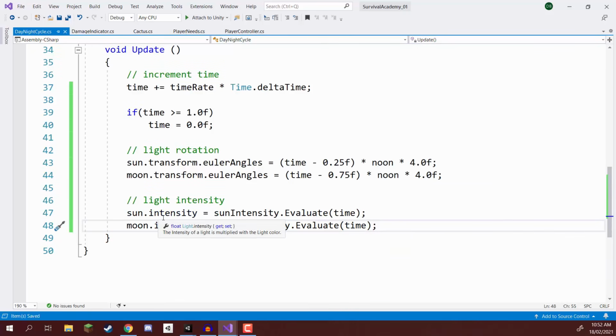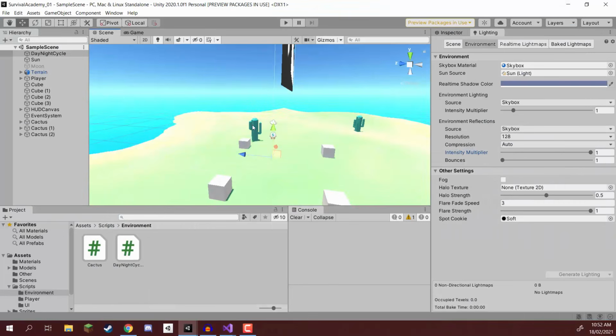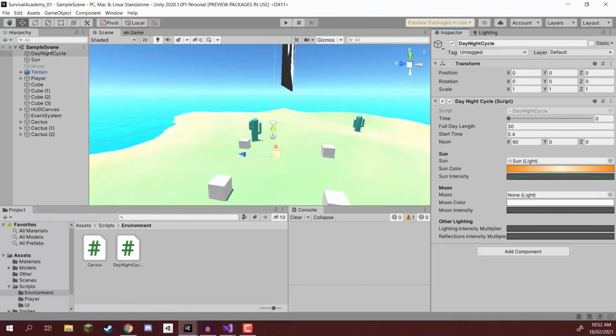Now, before we continue, let's go back to our script. Let's go back to the inspector and fill in the rest of our variables and test this out to see if it even works. So back inside of our inspector here, I'm going to select the day-night cycle, and I'm going to drag in our moon object right here.